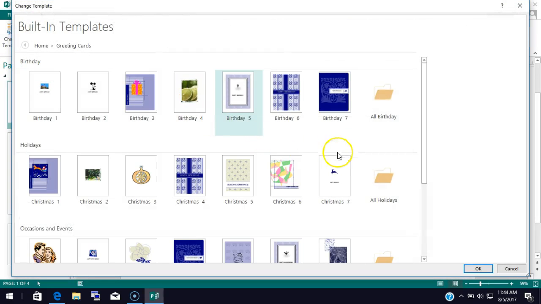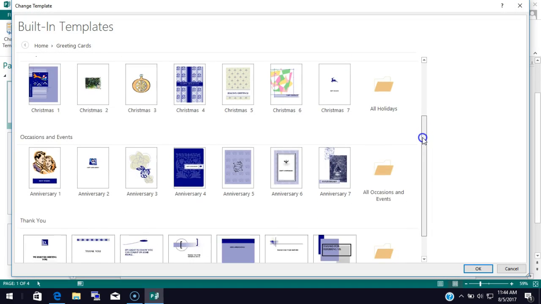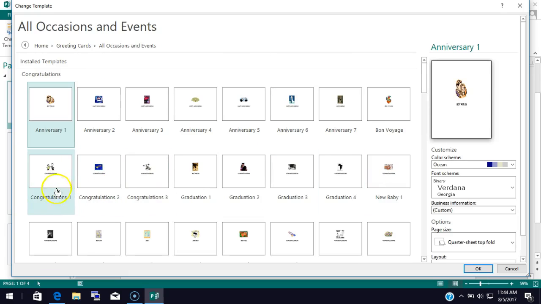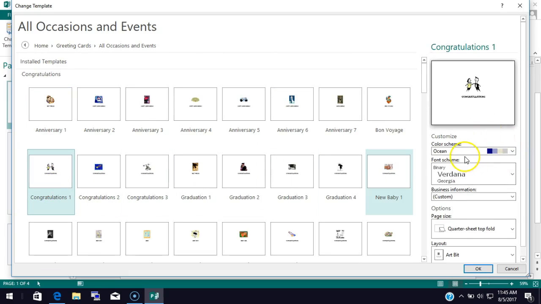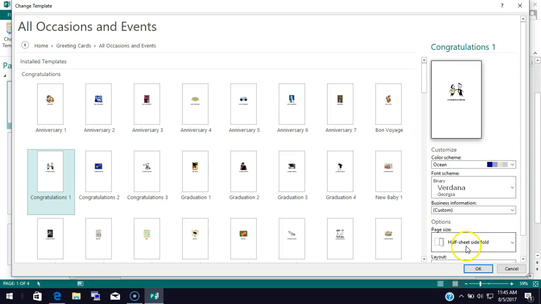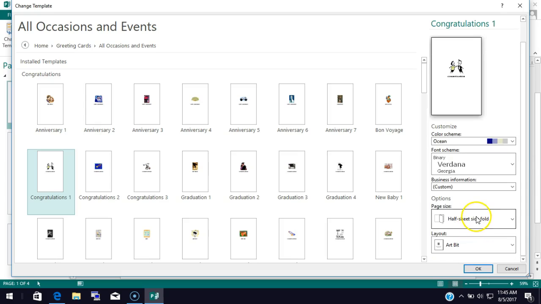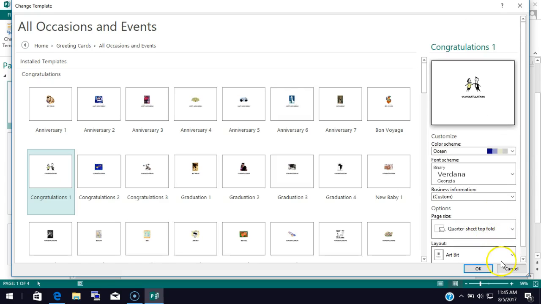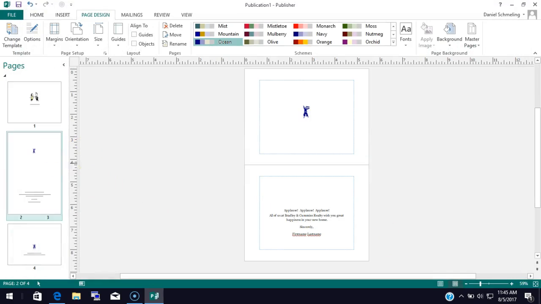Just to review, we could set all those setups right here: Congratulations, Ocean, Binary, Verdana, Georgia, quarter sheet top fold, and Art Bit. So all of them can be set there, or the way that I did it previously. We're going to go ahead and go to page 2.